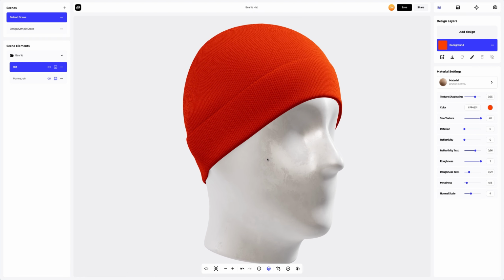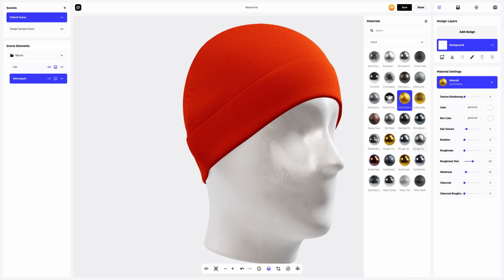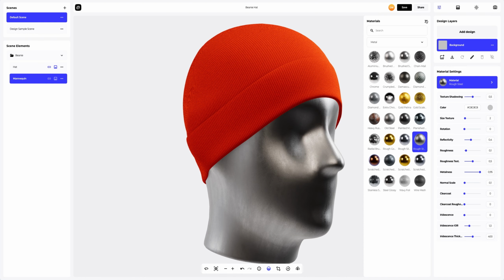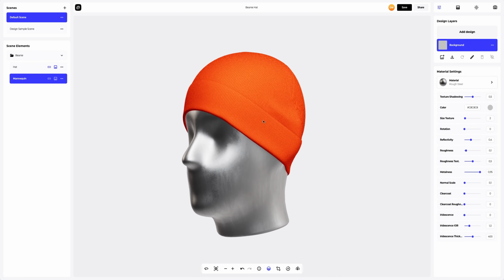Time to edit the mannequin. Let's change the material of the mannequin. Good. We have adjusted all the materials of our beanie hat mockup. See how fast it is with Provisual.